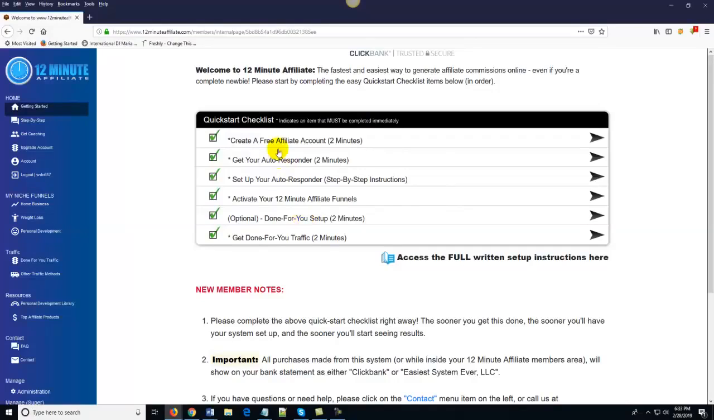But if you choose to set up the system yourself, all you do is just follow along with the videos in the quick start checklist guide here, or access the full written instructions here, and you should be able to have the entire system up and running before you go to bed tonight. It is literally that easy to do.